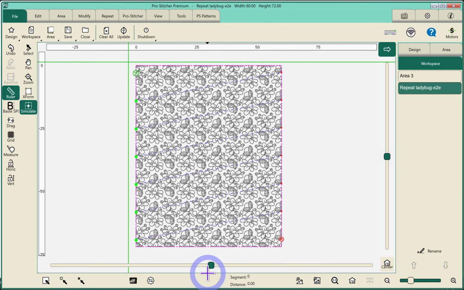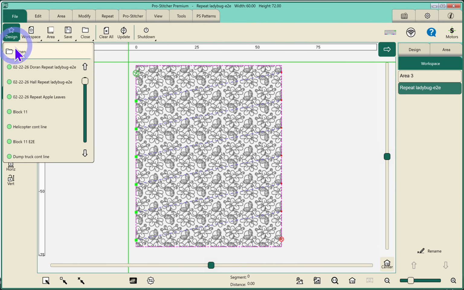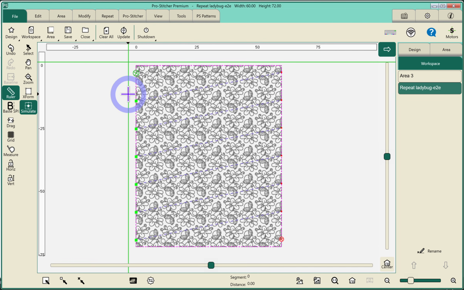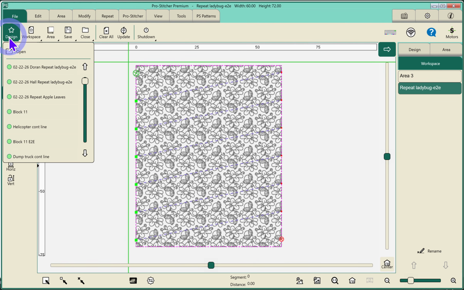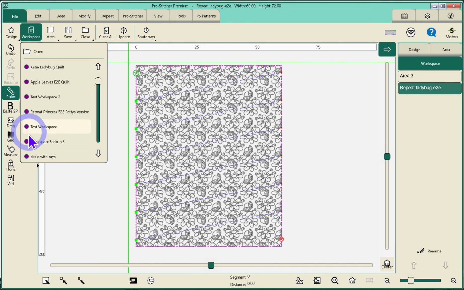So hope that was helpful. Hope that makes sense to you. It's very easy. And again, remember, when you're opening designs, you always want to use File, Design, Open. If you're trying to open a workspace, you need to use, and this is for premium users, File, Workspace, Open. And this will look at only workspace files for you. This pathway only looks at stitch files. And you can see they're green here, they're purple here.